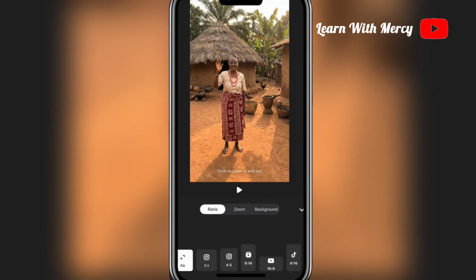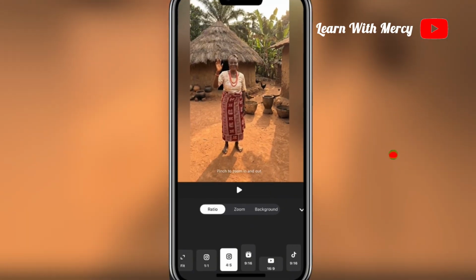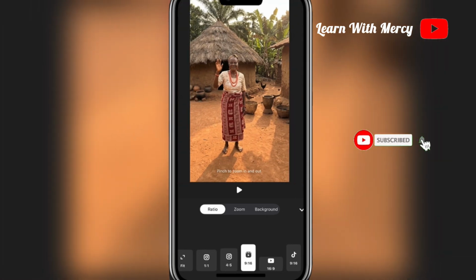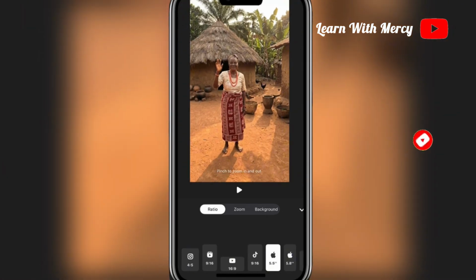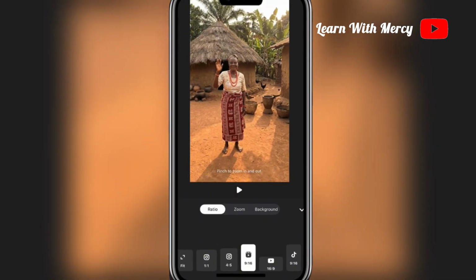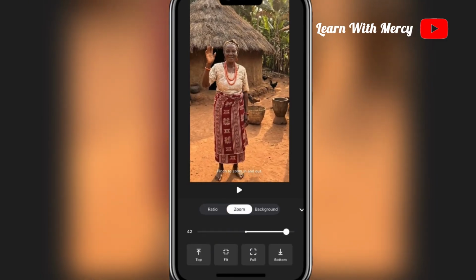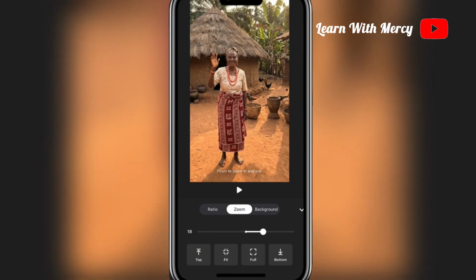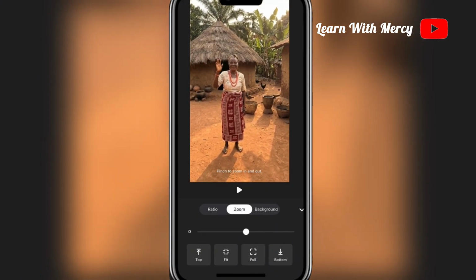You can see fit, you can see 1:1, which is Instagram. You can see 4:5, you can see 9:16, sorry, you can see 16:9, you can see TikTok and a lot of them, you can see Apple and a lot of them. So you select the aspect ratio of your video according to where you are going to post your video, whether it is YouTube, whether it is your Facebook, whether it is Instagram or anywhere. You can see zoom. It helps you to zoom the video, zoom in and zoom out, okay?